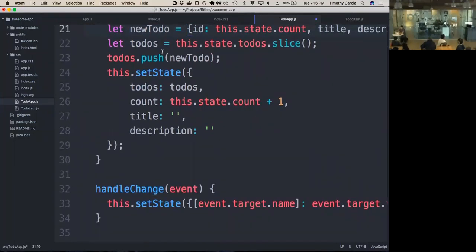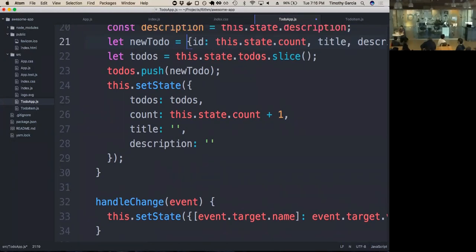And now here's the pure function stuff coming in. Rather than just saying this.state.todos.push, which I can totally do, right? This is just a JavaScript array, it's nothing special. I can absolutely push to that array, but I don't want to do that because that would not be a pure function, that would modify my state, which could cause problems with React. So the way you get around that is that you use something like slice, which creates a copy of that array, and then I push a new to-do item to that new array.